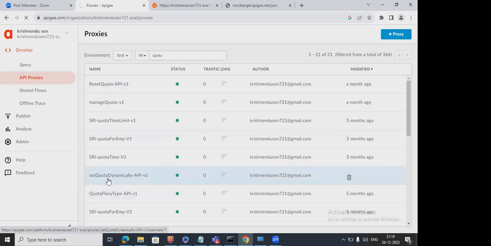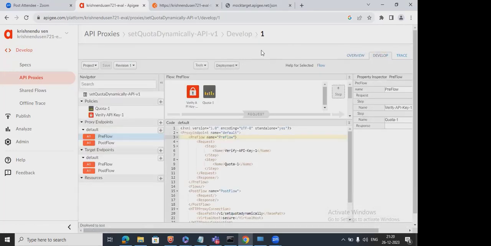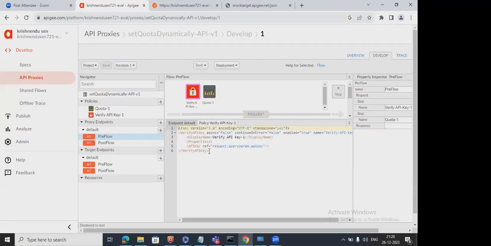Now we will see how to set quota dynamically. Here in this proxy, we have set the quota hard coded. That means at the code level, we have added the quota policy. Now we will see how to set the quota dynamically. Before that, I'm going to explain a few things: what is a product, what are apps, and how to bundle APIs under the product and apps. How to generate the API key. Those things I'm going to cover.